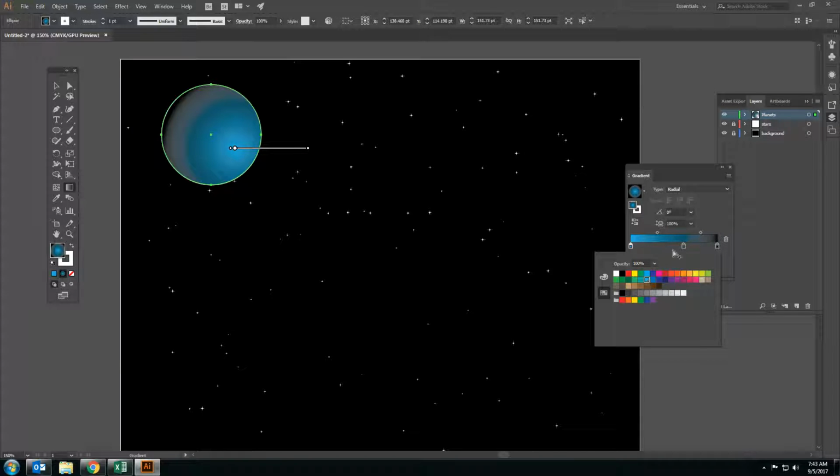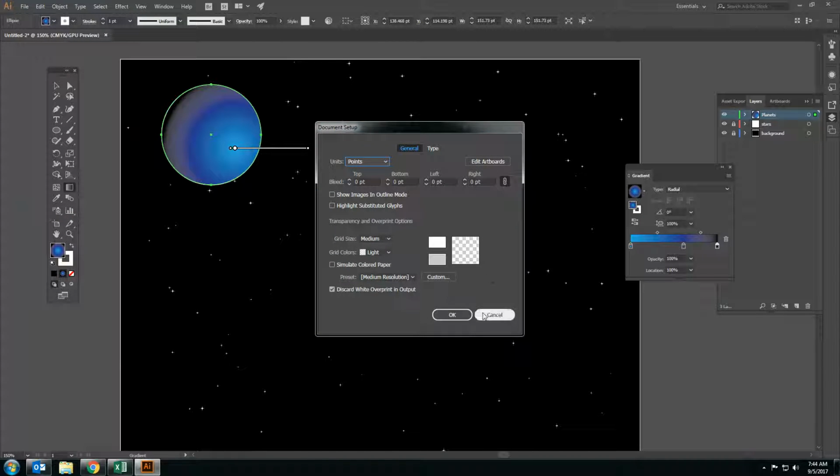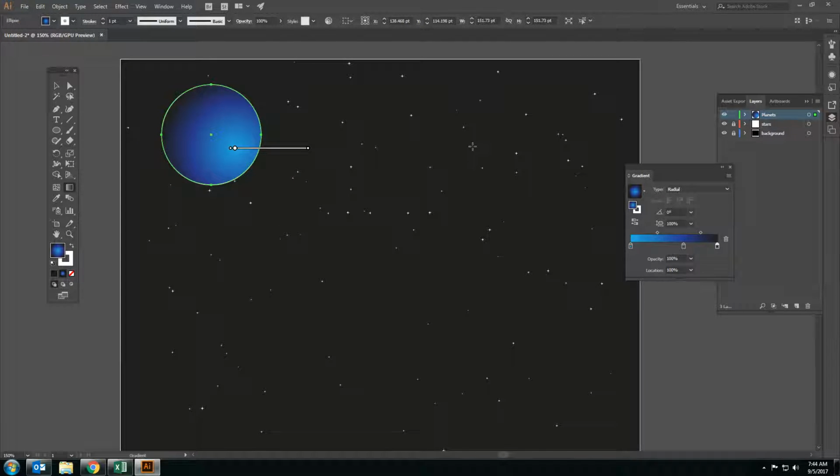I want to choose a light color. Let me try something a little bit darker for that one, like that. And it's weird, I don't really know why it looks weird like that. I think it's because we're using CMYK instead of RGB. So I might actually advise you guys to not do that. I'm going to change the document color mode to RGB instead. Let's see if that fixes it.